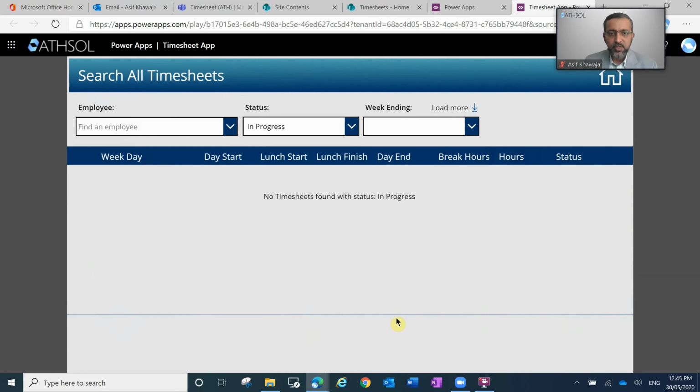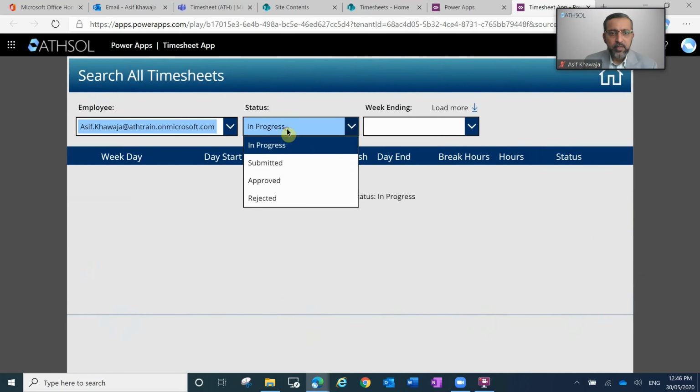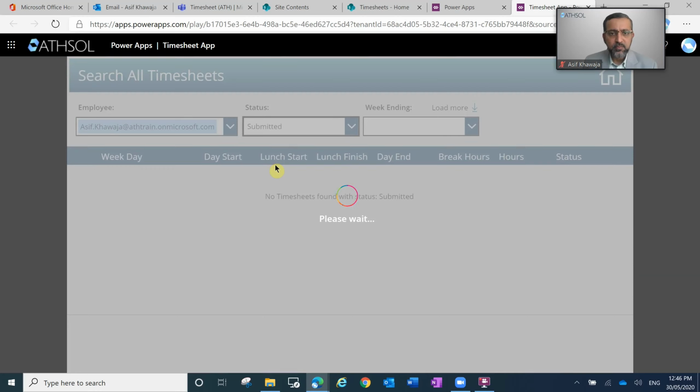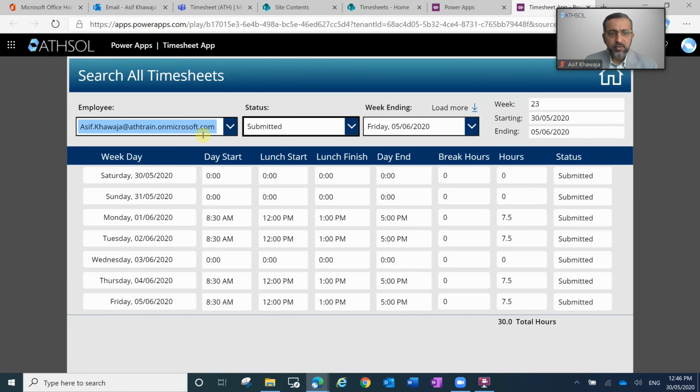When you click on the search button, it takes you to this Search All Timesheets screen, where you can select an employee and their status. And we can see that employee Asif has a submitted timesheet for this week, and we can see all of his timesheet details.